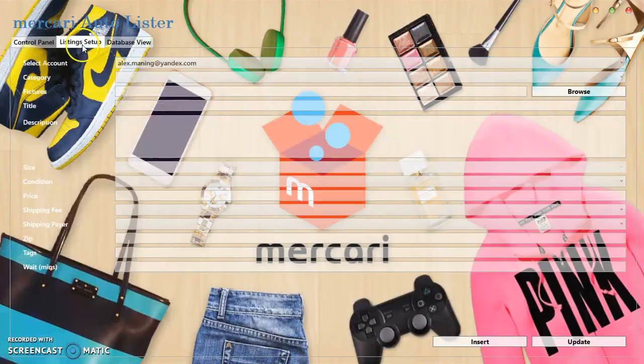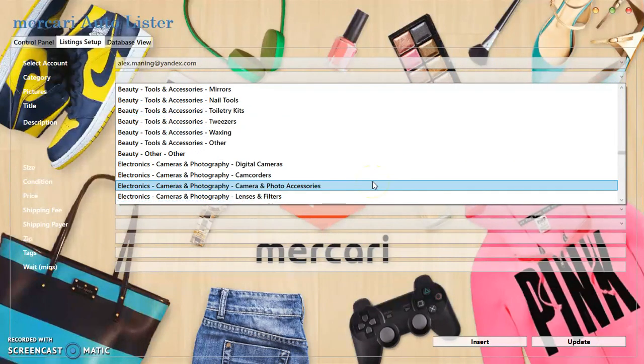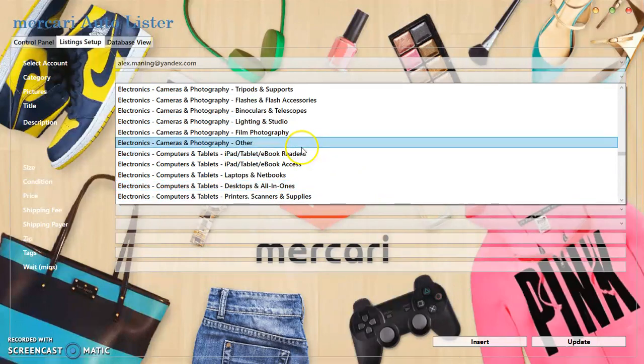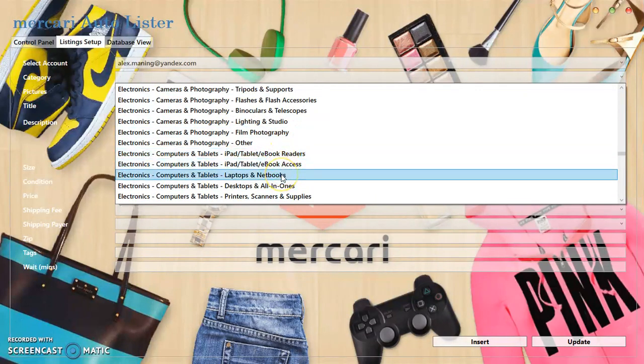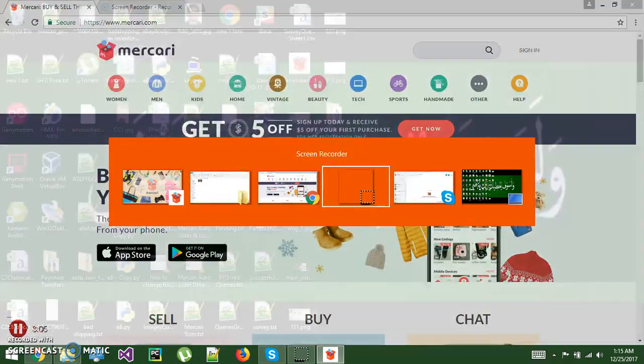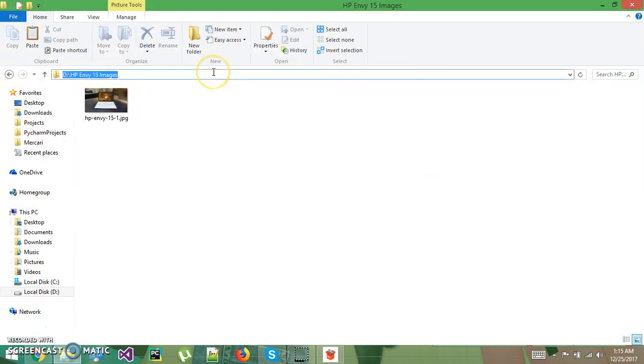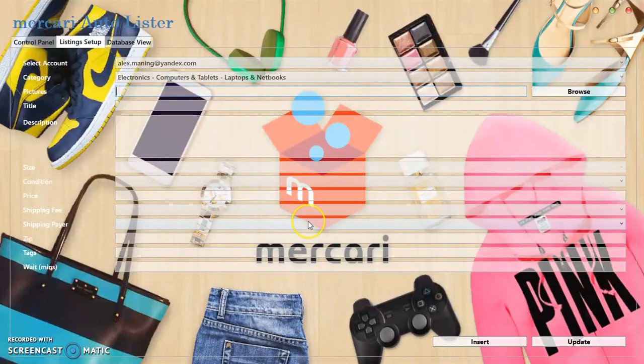Now for the listing setup, you select the account against which you want to enter the listing. Then from the drop down you select a category. Let me enter a new listing for you guys. Let's just go to laptops and notebooks, and I can get your picture as well. So I'm just copying the path over here. You can always browse for the picture folder.